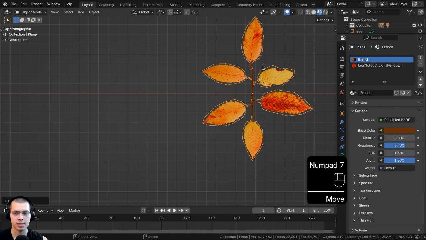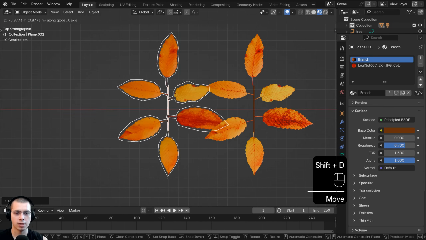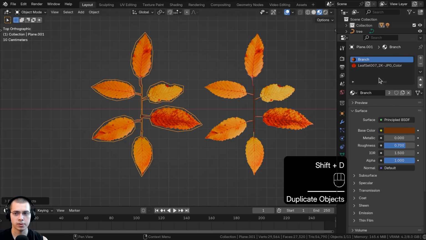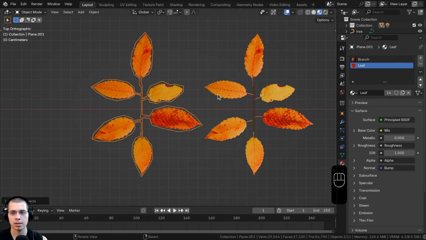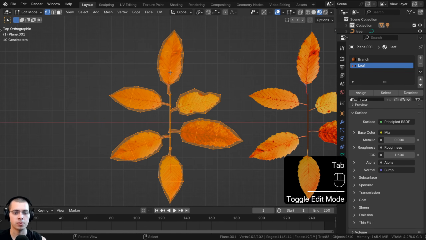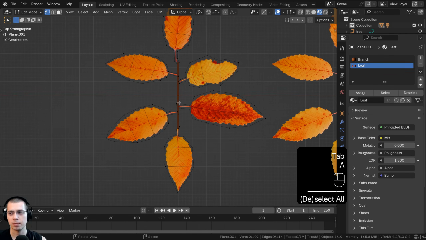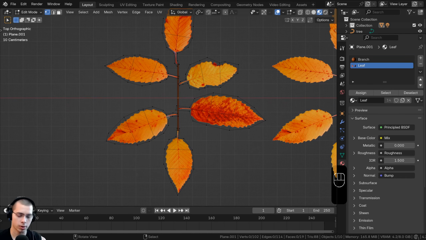So we're going to select this clump here in object mode, and we're going to duplicate it and move it right over here. And also this leaf material, if I double click on this to rename it, I'm just going to call it leaf. All right, so let's go back to this object here. We'll go into edit mode, and I'm just going to delete some of them because for this clump, I'm just going to have 4 leaves.